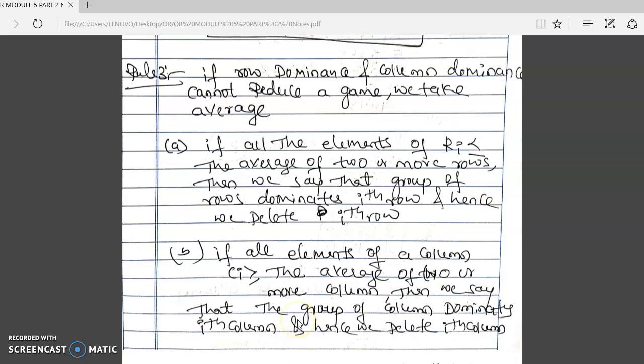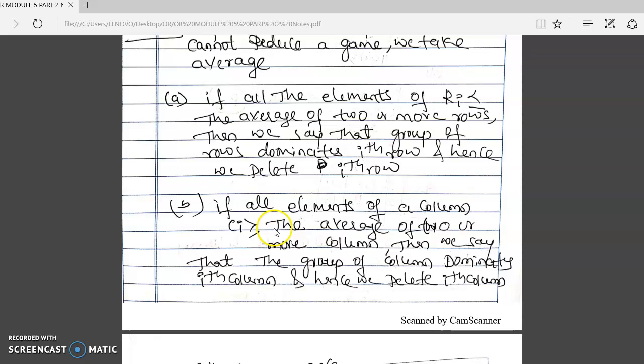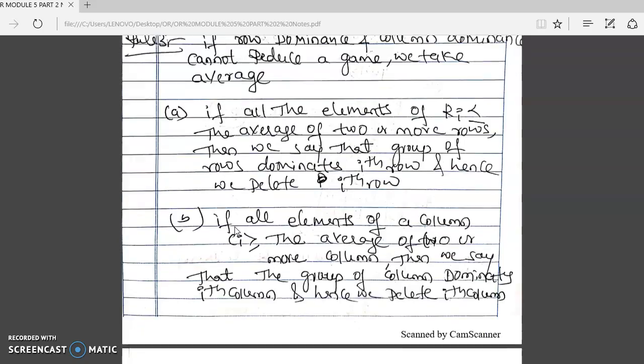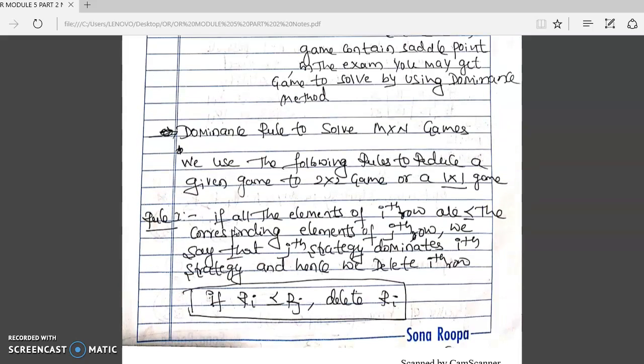Similarly, we apply the same concept for the column also. If C1 greater than (C2 plus C3) divided by 2, that is all the elements of C1 greater than the average of C2 plus C3 elements, then only I can delete the C1 column. Okay, so these are the steps we follow in the dominance method to reduce the given game, which is m cross n, to either 2 by 2 or 1 by 1.